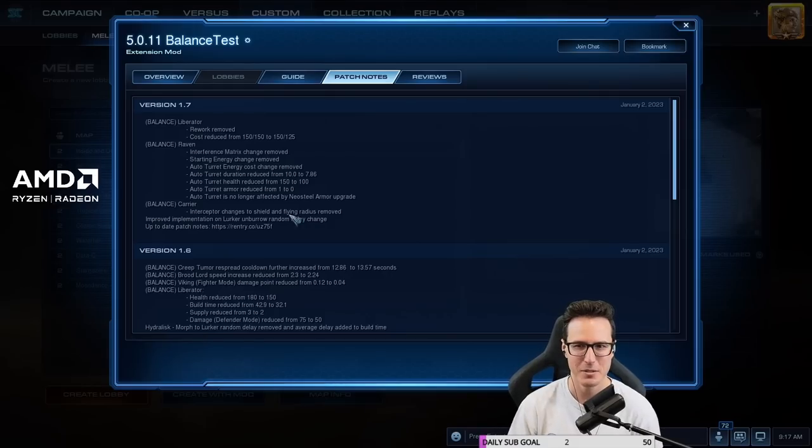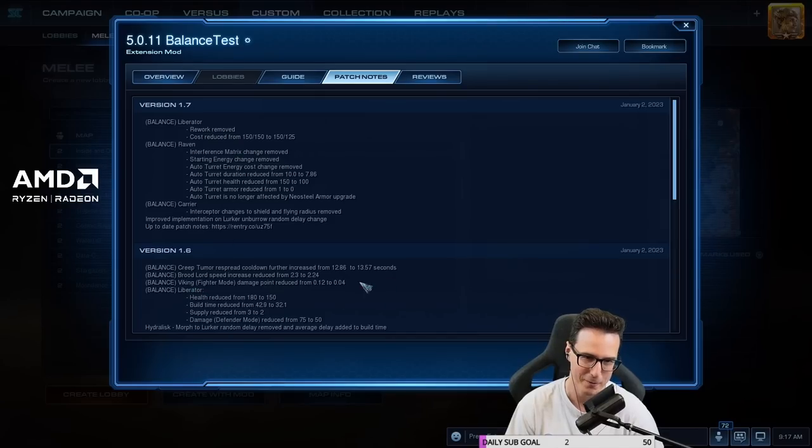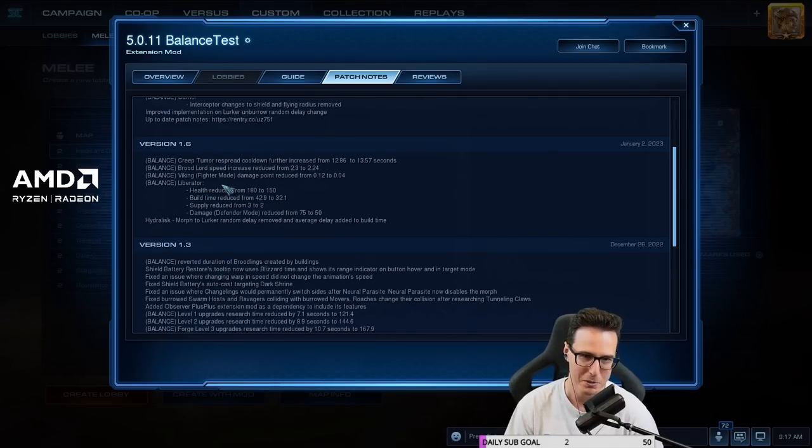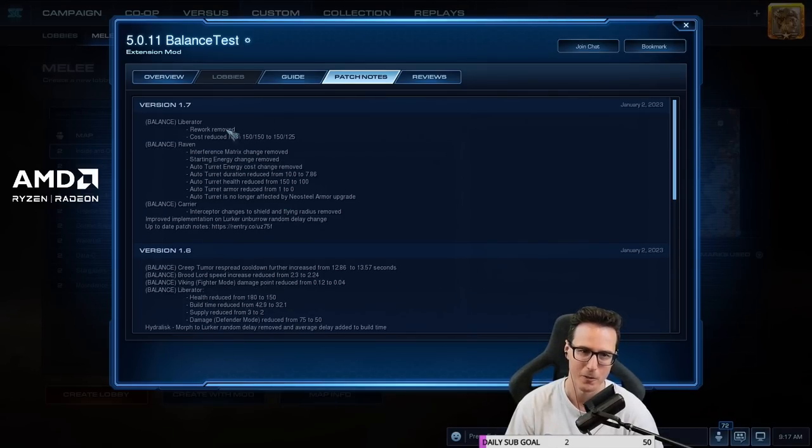It's a bit interesting. All right, guys, the most recent version later that same day, January 2nd, Liberator rework removed. Okay, guys, so the Liberator flip-flop is what we experienced here. We experienced a very ambitious set of changes to the Liberator followed by a yeah, nah. And instead, they've just reduced the cost by 25 gas.